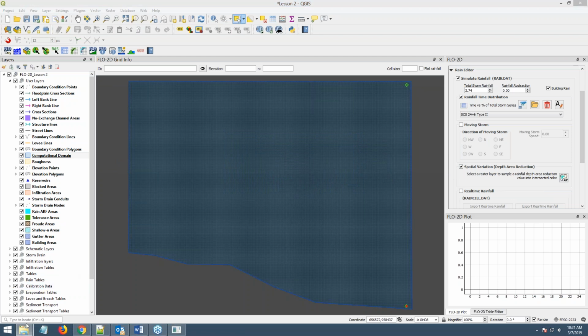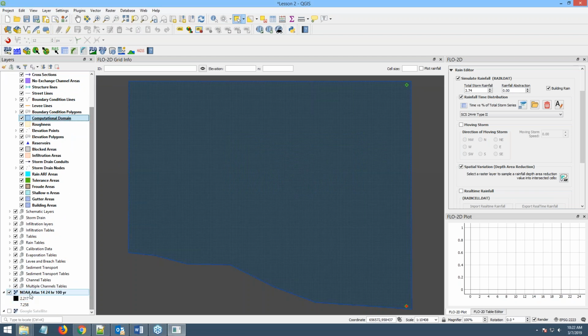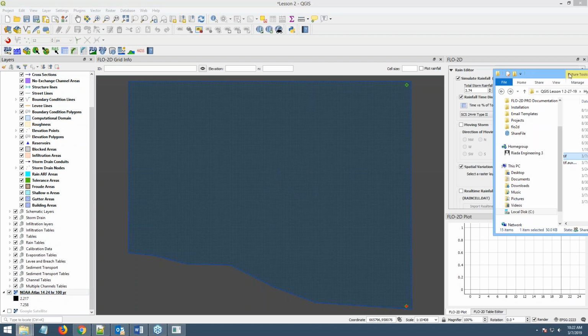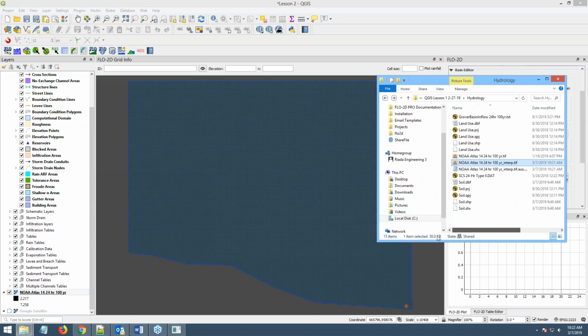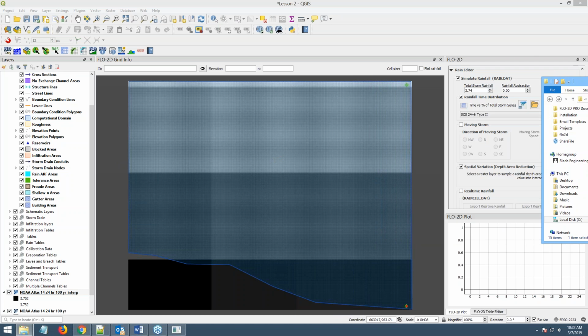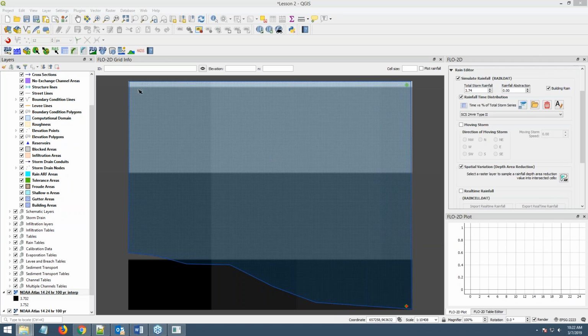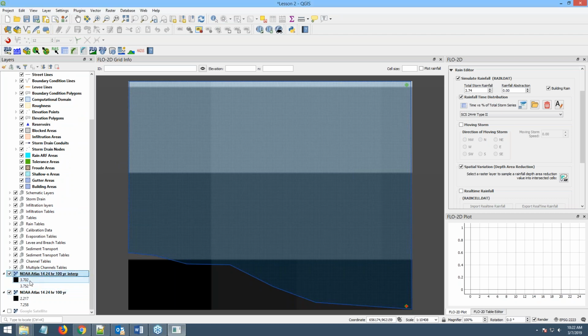Hold on, let me jump down here and grab another layer, and then I'm going to pull another raster onto our map. So this is the interpolated raster that was calculated. I'm going to drag this onto our map space so that you can see the warped and redefined map. So this is the NOAA Atlas data for our grid space.